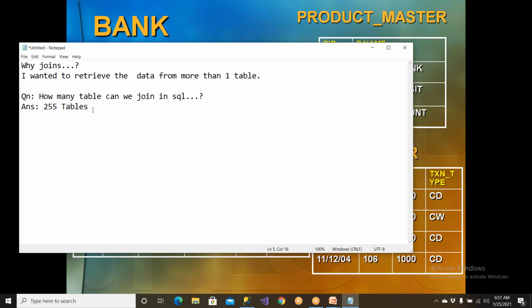And to join, definitely you need to have a common column. To join the tables, we must have a common column.